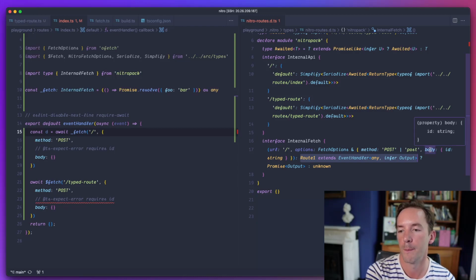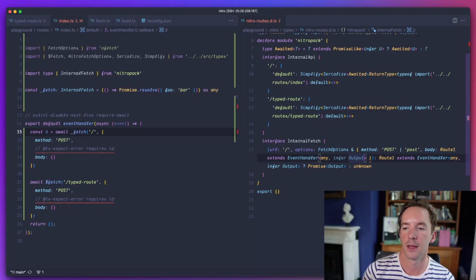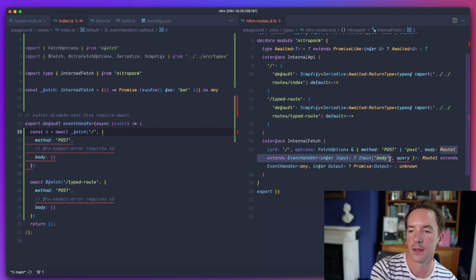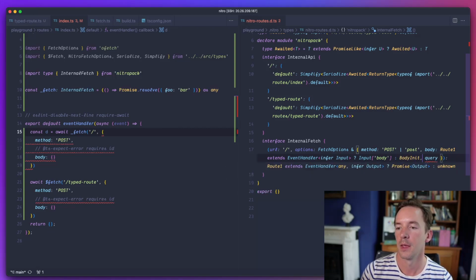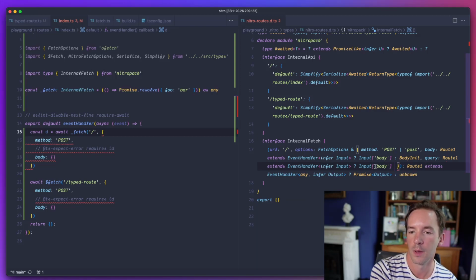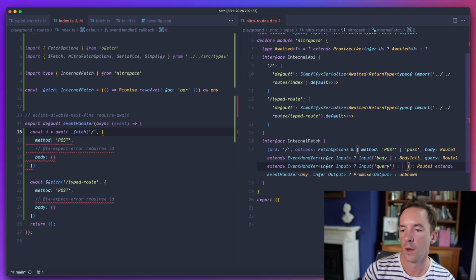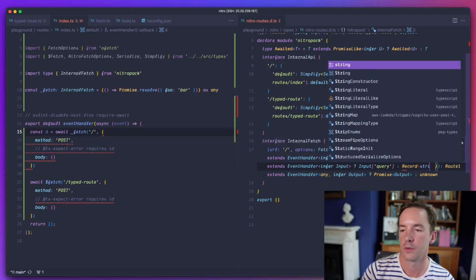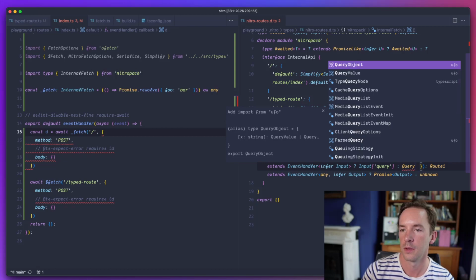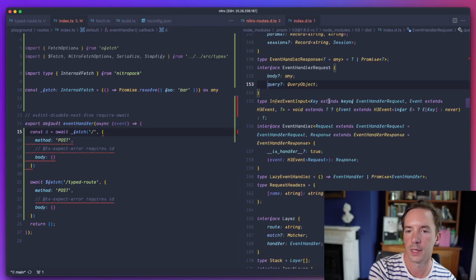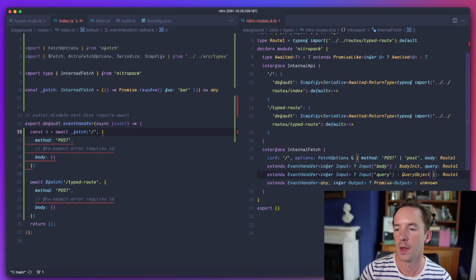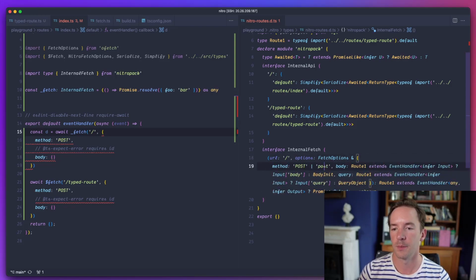So instead we have our method, we have our body. And so we're going to basically say root1 extends event handler input, infer input. Then it's going to be input body. And query is body init. And query is the same, except we're going to say either query or, I think, what is it? Record string? No. Is it query object? No. What is it? By default, it is query object. Okay. Right. Okay, so basically, I'll split this out so you get a little bit clearer.